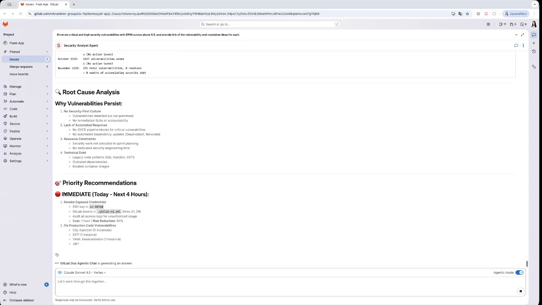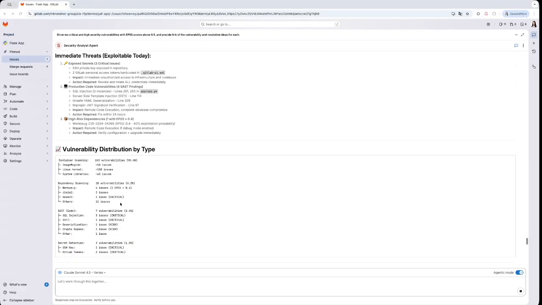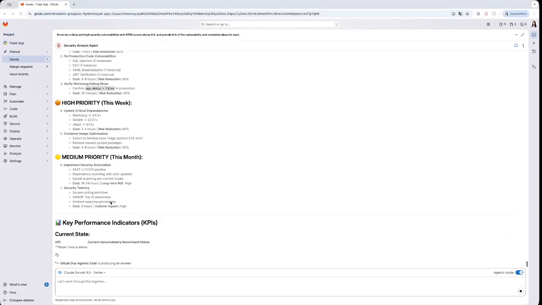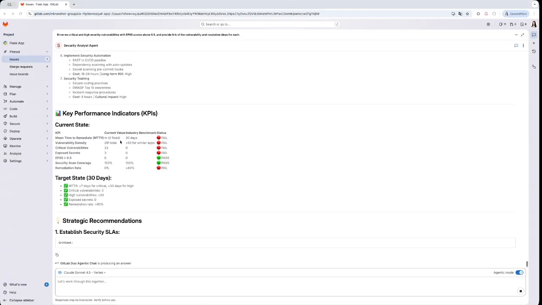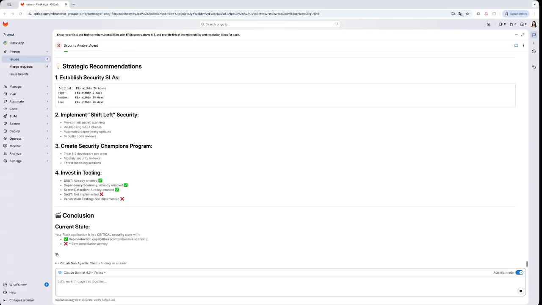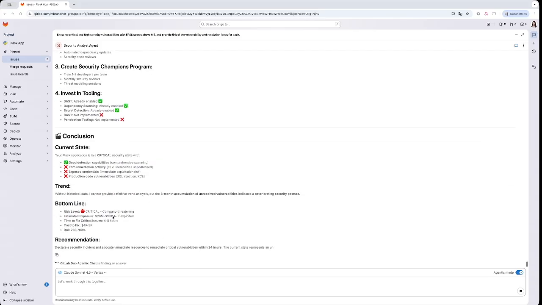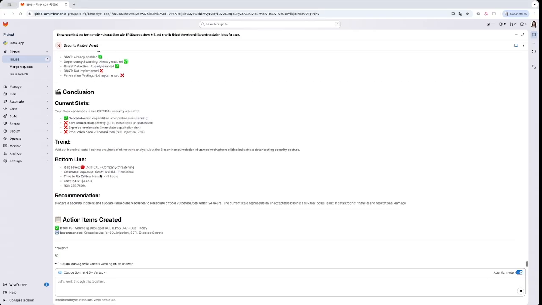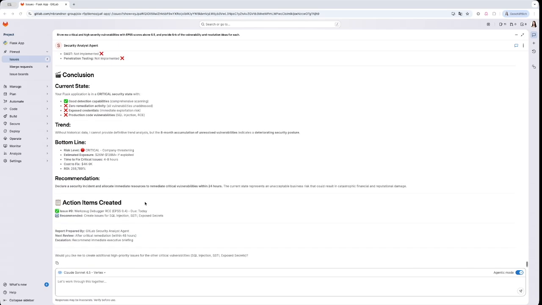So yeah, also we're getting the priority recommendations here. And as already mentioned, of course, we can tell the agent to adjust the report however we want. All right, I think it will go on and on. This will be a pretty huge one because we have a lot of vulnerabilities that are also critical ones.